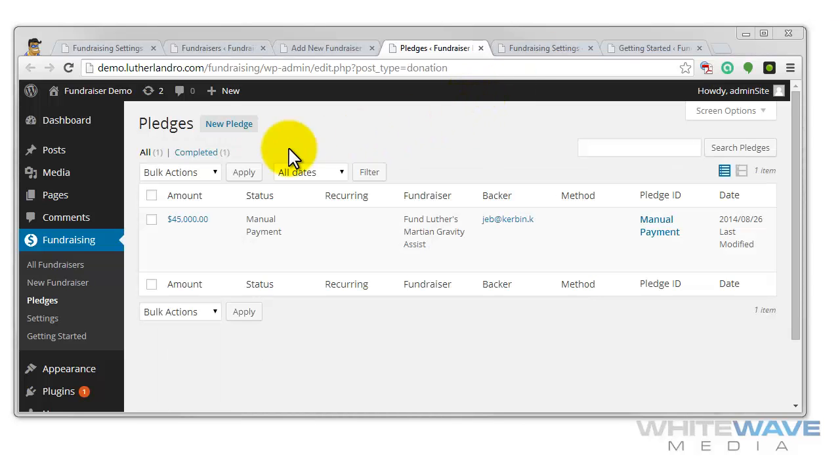Now, pledges allow us to make manual payments or promises of payments to whatever fundraiser we would like. So as you see here, I promised $45,000 for a manual payment to Luther's Martian Gravity Assist fundraiser, since I would like to go check out some asteroids near Martian orbit, and it's backed by Jeb at Kerbin.k. Right, just some example stuff, just to show you how this actually fits.